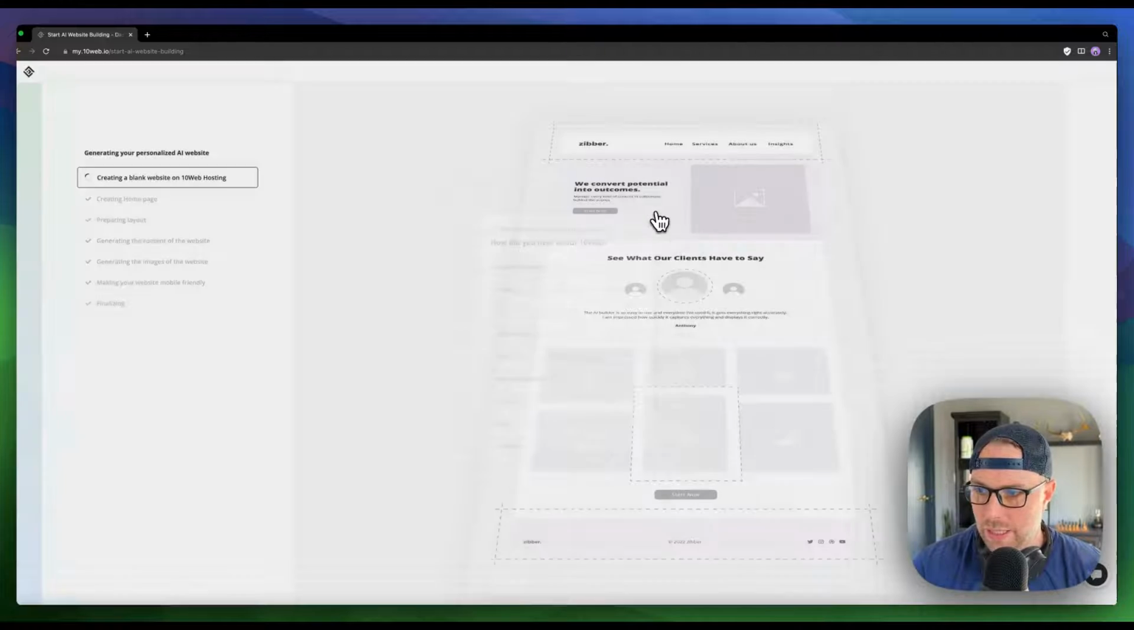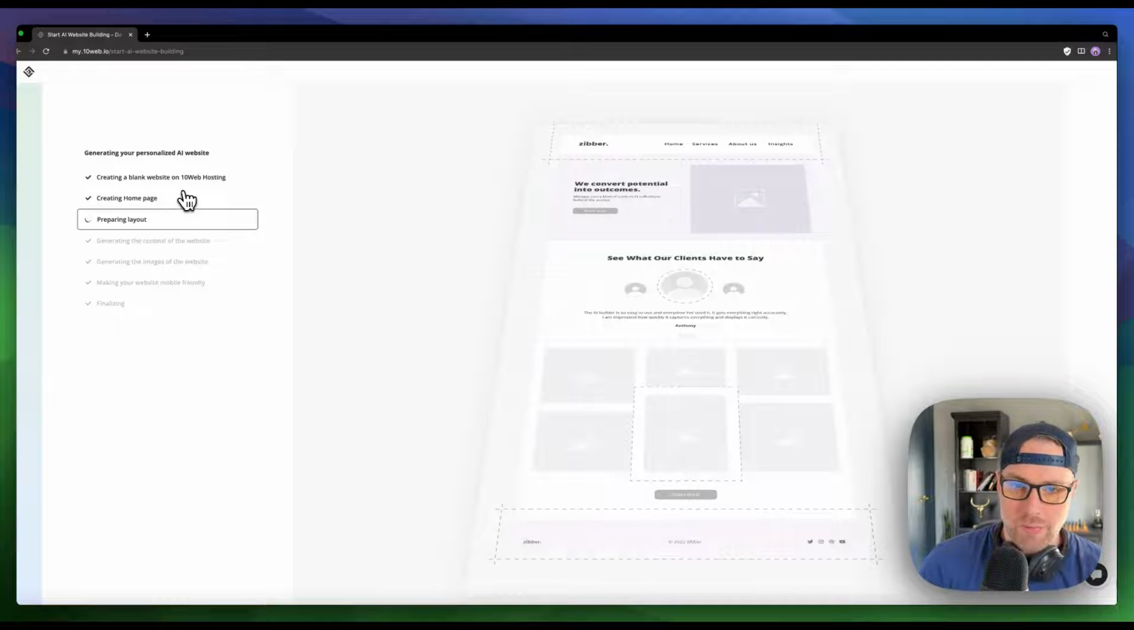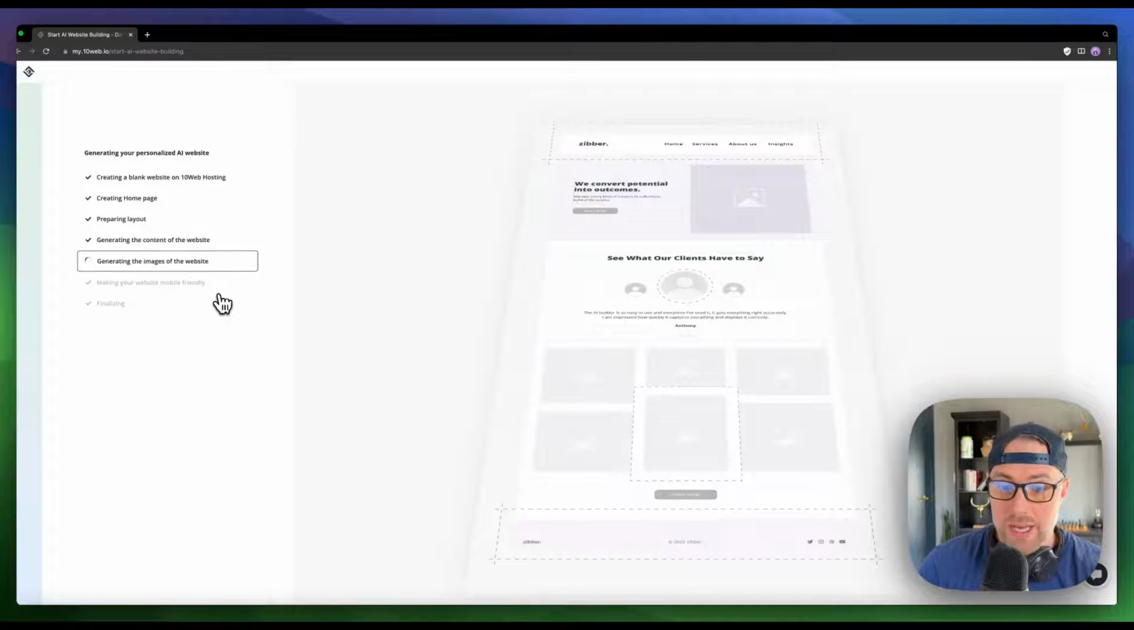I really like this page. It tells me what's going on here, creating a blank website with 10web hosting. So it's actually setting up a website. In this case, it's a WordPress instance. It's creating our homepage, it's preparing a layout. It's going to generate the content of the site, the images of the site, and make the website mobile friendly. So it's going to optimize it for all screen sizes. And then it's going to finalize and publish our site. And we'll see how it looks.